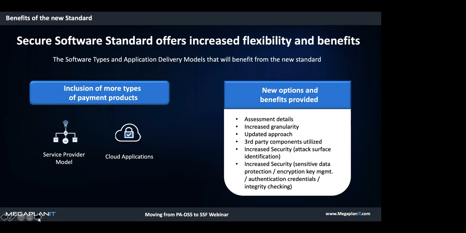The change will also allow for an architectural difference. In the past, the entity integrating the payment application would have to be in control of the environment, meaning there was no software as a service, no payment software as a service, and no cloud platform that was hosted by a third party, not the entity who is consuming the product.